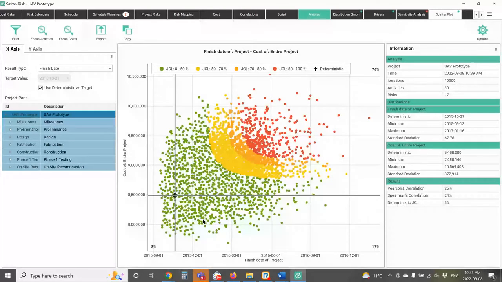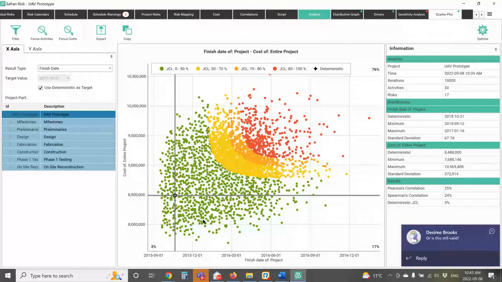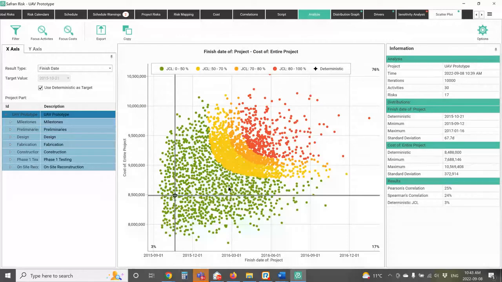Now, we all know that a project isn't successful if it's on time and over budget. And similarly, a project isn't successful if it's on budget, but it's late. We need both of these to be achieved in order to be successful. So we call this the joint confidence level. In other words, where do we need to be to be confident at some percentage that we're going to achieve both? So in this case, let's say I want to look at an 80% confidence level.